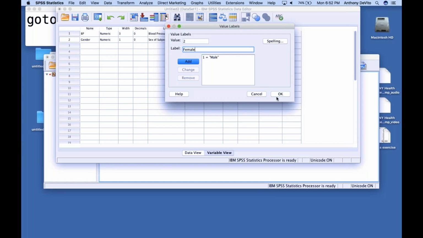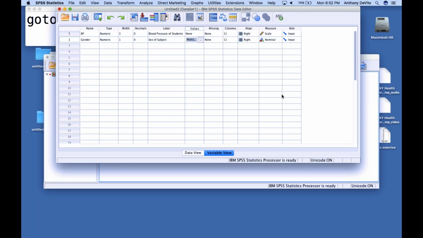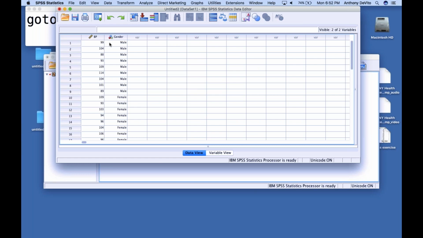Now, don't click OK, because it won't take it. You have to click Add, get that into the output box, and then click OK. Okay. So now, if I go back to my data view, here's my data view. It now shows, instead of 1s and 2s, the actual values for males or females.